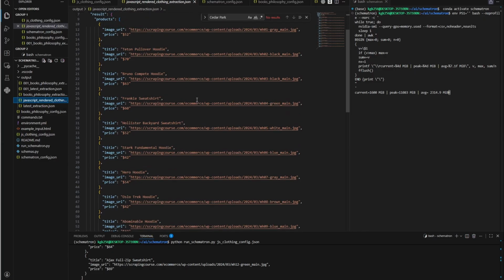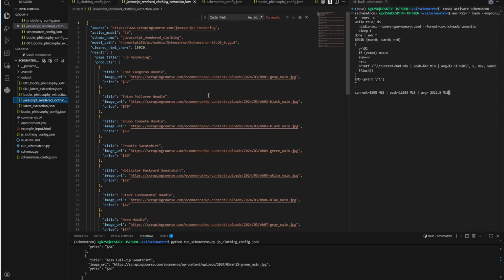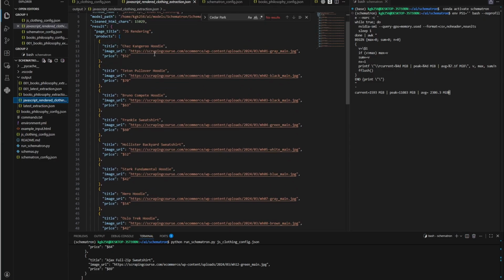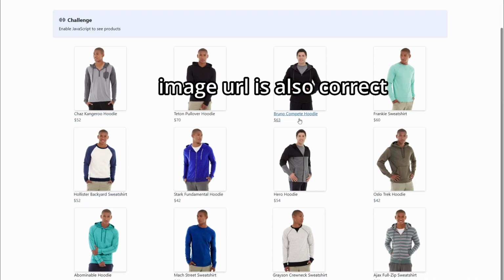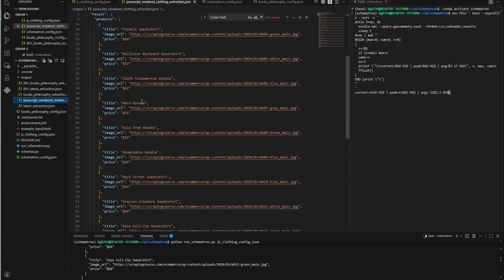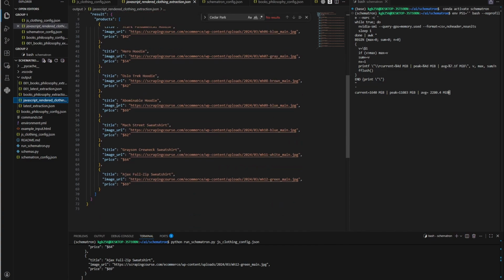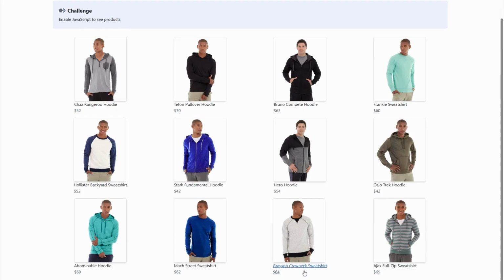So this was what it was able to get. Again, this is the 3 billion one. It was able to get the title, the image URL, and the price. This one is Chaz Kangaroo hoodie, 52 bucks. Let's check the site. Yeah, 52 bucks is correct. The third one is Bruno Compete hoodie, 63. Let's check the second last one. Grayson Crew Neck Sweatshirt, 64. Yeah, it's correct. So let's test with the final one, the 8 billion.